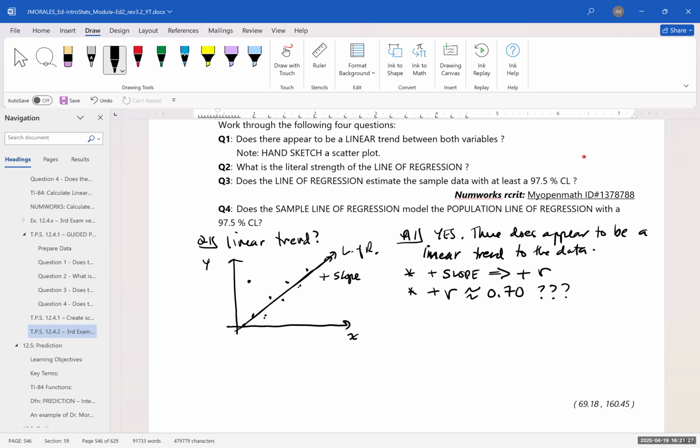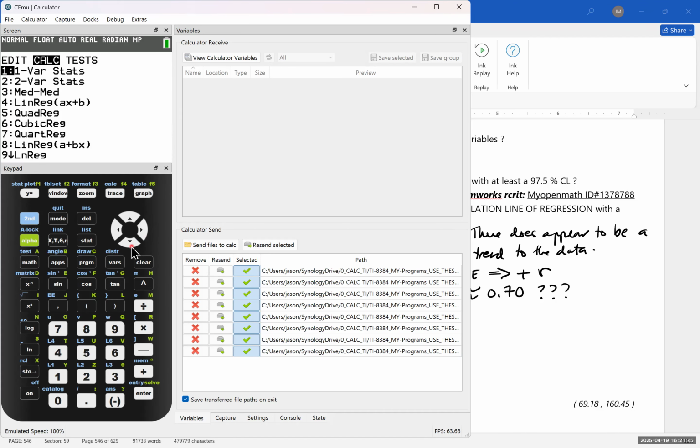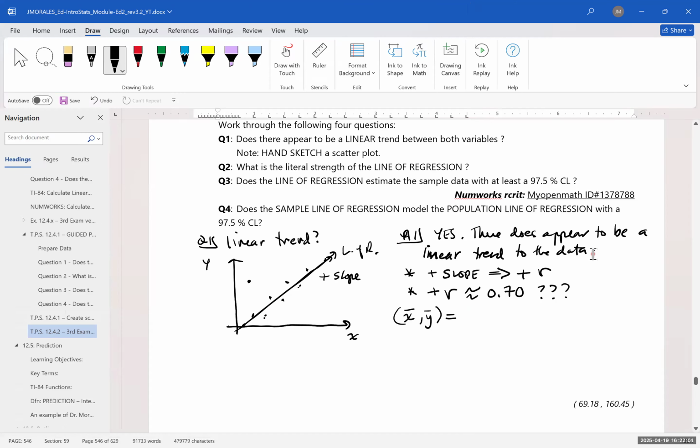The other thing we want to come up with is to calculate our mean point, which is X bar, Y bar. So let's do that really quick for both calculators. On the Texas Instruments, we want to run two variable stats. So stat, calc menu, second option down, two variable stats. List 1 and list 2, that looks good. Hit calculate. So we have X bar is 69.18 and Y bar is 160.45.